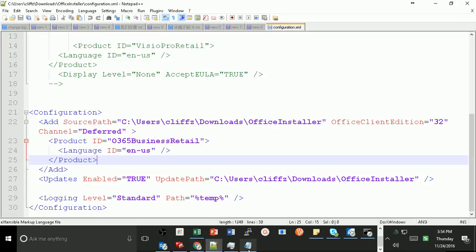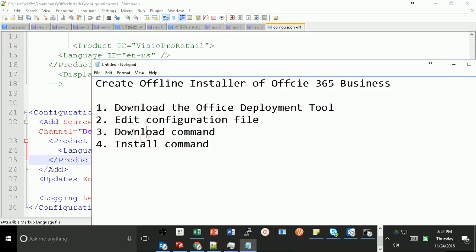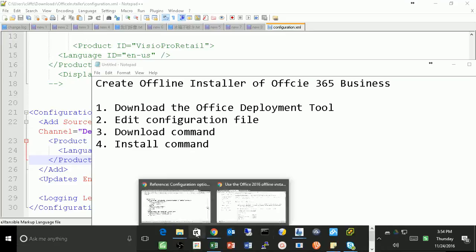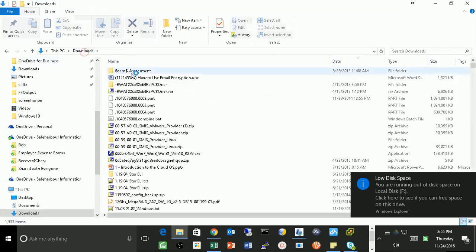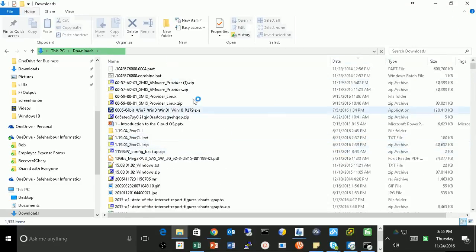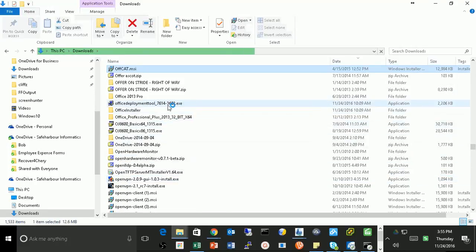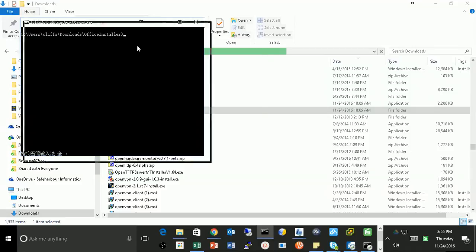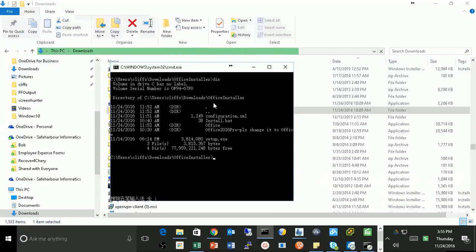So now let's move to the third step. We finished editing the configuration file, now the download command. Basically, you need to run my command from this folder. So here's my current folder. Basically you need to run a command like this, setup /download. It will download the files for you.